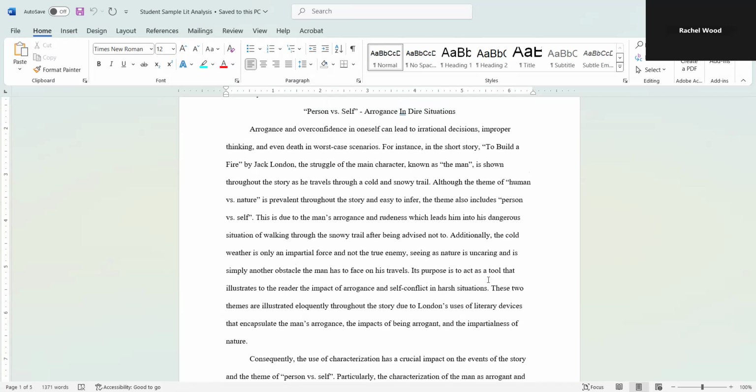So we have: arrogance and overconfidence in oneself can lead to irrational decisions, improper thinking, and even death in worst case scenarios. For instance, in the short story To Build a Fire by Jack London, the struggle of the main character, known as the man, is shown throughout the story as he travels through a cold and snowy trail. Context. Although the theme of human versus nature is prevalent throughout the story and easy to infer, the theme also includes person versus self. This is due to the man's arrogance and rudeness, which leads him into his dangerous situation of walking through the snowy trail after being advised not to.